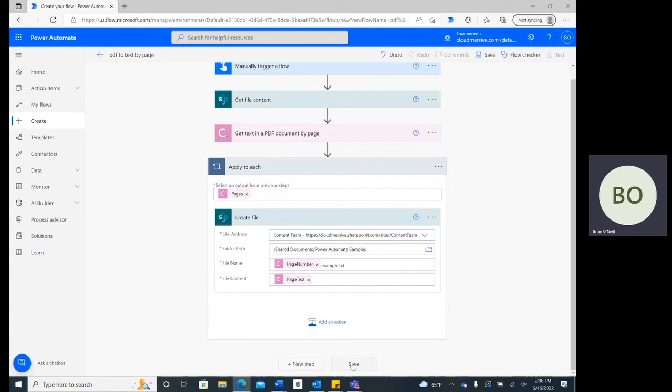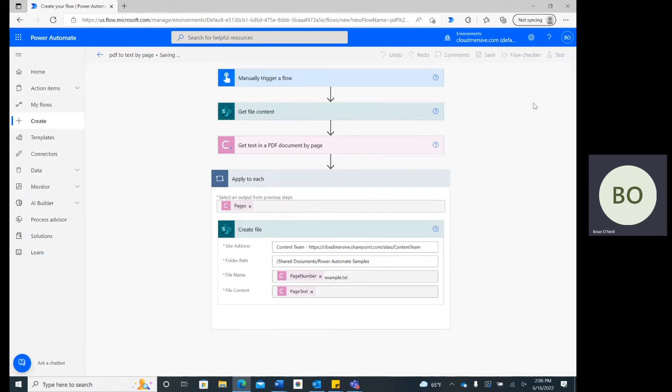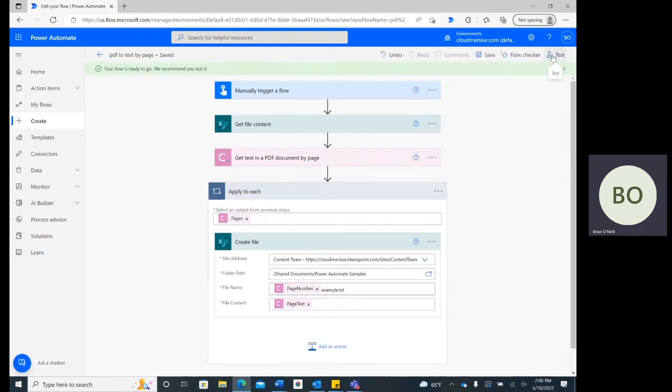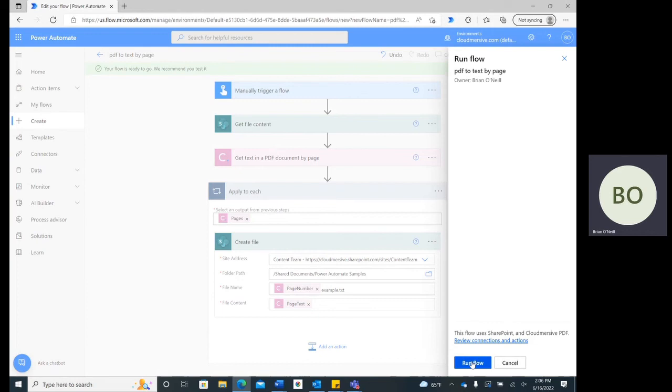Let's now save and test the flow. Click Save at the bottom of the page, and then click Test in the upper right corner. Select the option to trigger manually, and then click Test at the bottom, followed by Continue and Run Flow. This flow can take a longish time to run, depending on the size of your PDF file.